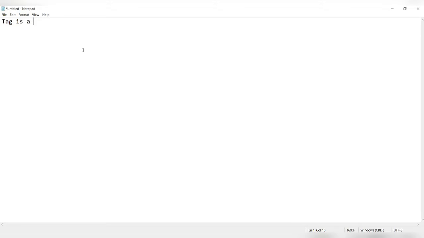So a tag is a keyword, and now I'm going to show you some of the tags. For example, as I'm writing title, this title is written within angular brackets or angle brackets. Therefore, it is called a tag. Similarly, you have many other tags in HTML like the body tag, and also you have the basic tag, which is the HTML tag.